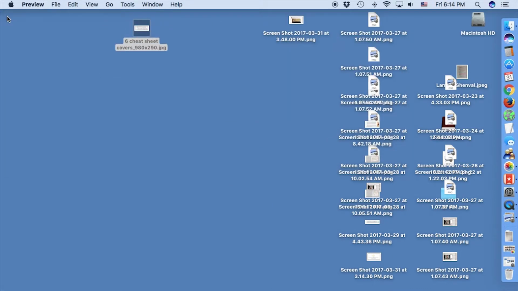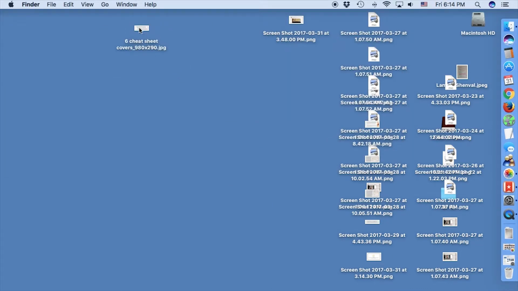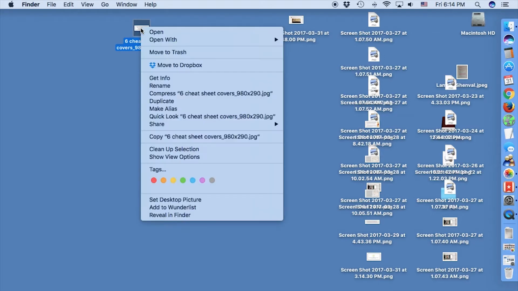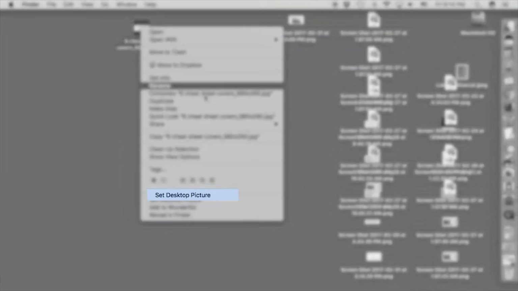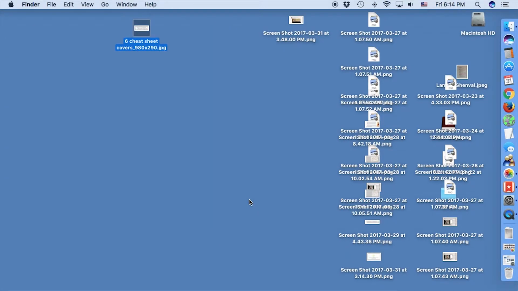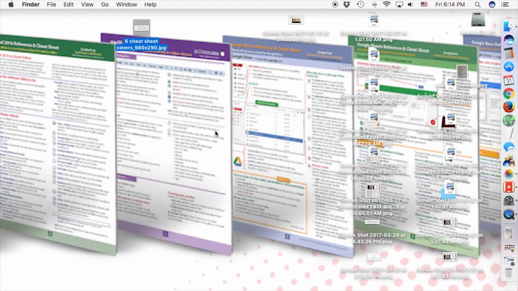So to do that, basically what you need to do is highlight it by clicking it once, and then you right-click on it and select Set Desktop Picture. And here it is. And you'll notice it looks kind of weird. It's pixelated. It's not showing all 6 of them. In fact, it's kind of zoomed in.